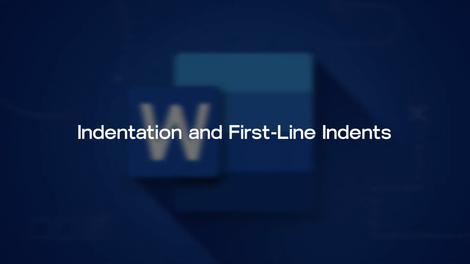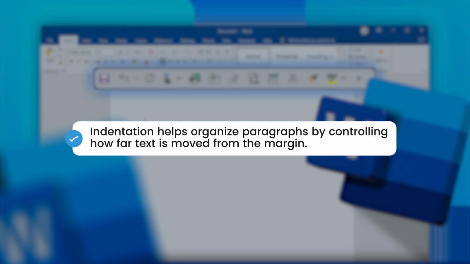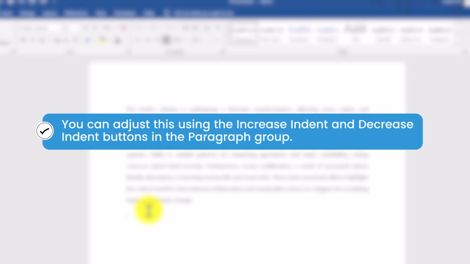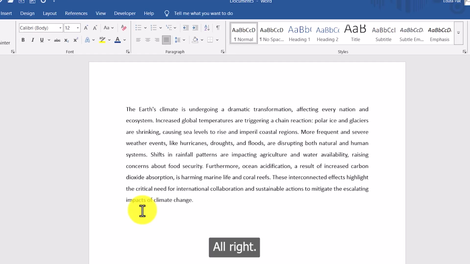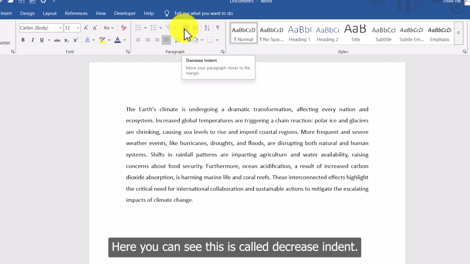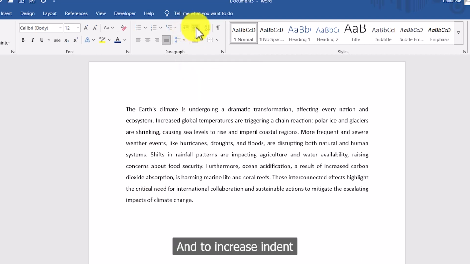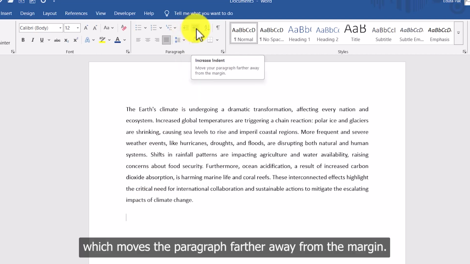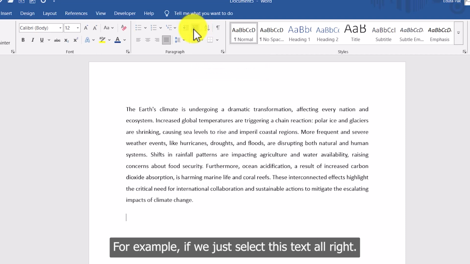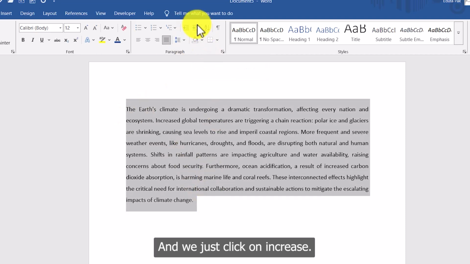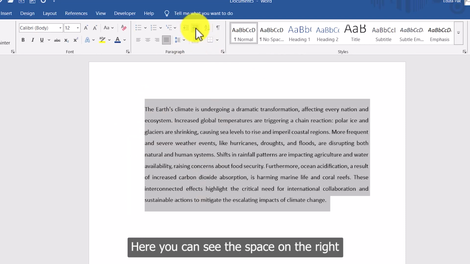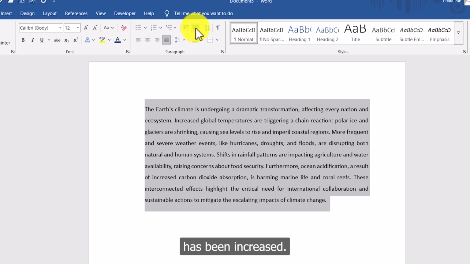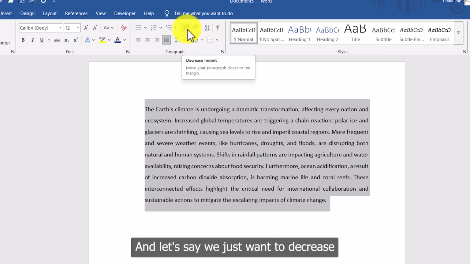Indentation and first line indents. Indentation helps organize paragraphs by controlling how far text is moved from the margin. You can adjust this using the increase indent and decrease indent buttons in the paragraph group. Alright, here you can see this is called decrease indent and to increase indent, which moves the paragraph further away from the margin. For example, if we just select this text, alright, and we just click on increase, here you can see the space on the right has been increased, but it looks a little more informal, and let's say I just want to decrease the indent.